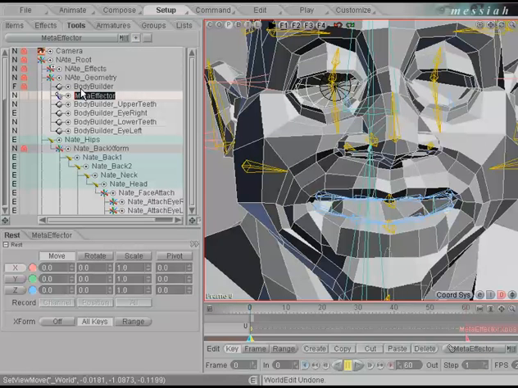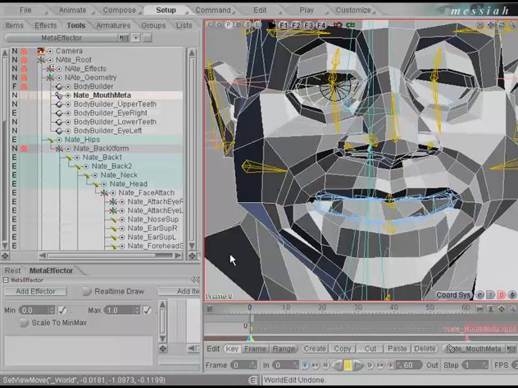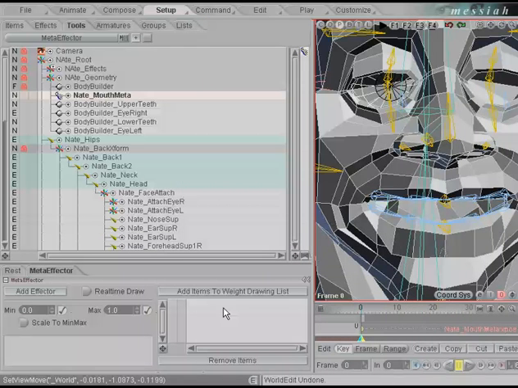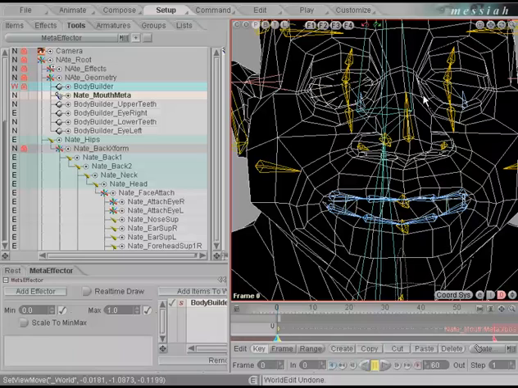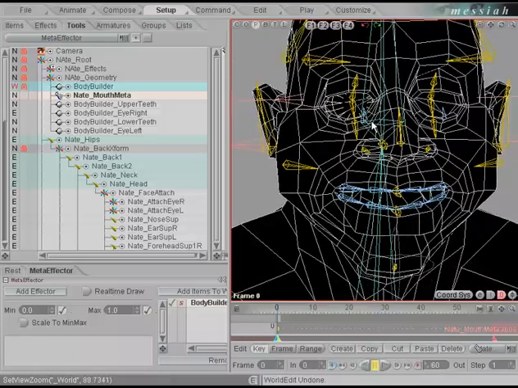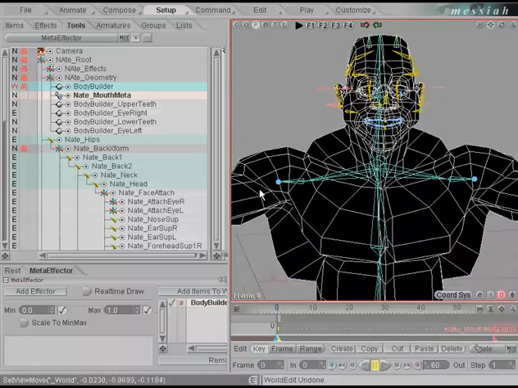Use the plus key to add that. We'll call this MetaEffector Nate_mouth meta. Down here under the MetaEffector tabs, there's an Add Effector. Let me expand that. Add items to weight drawing list, all sorts of fun options in here. We're going to hold down the Control key and multi-select Mouth Meta and Bodybuilder. We're going to add items to weight drawing list, which will make this weight active, and we can take a look at how this mesh is going to get weighted.